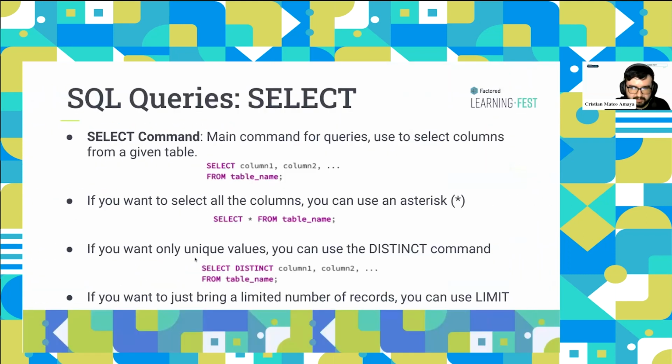So we are going to begin with a little bit of the commands. You don't have to memorize them, but it's good to know them. We start with the select command. This is the main command that we're going to use for all the queries. It is used to select different columns from a given table. So here we see that we can select column 1 and column 2 and a given number of columns from, and here is where you put the table name.